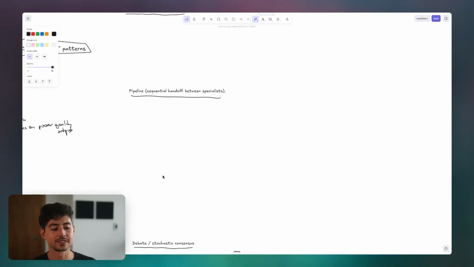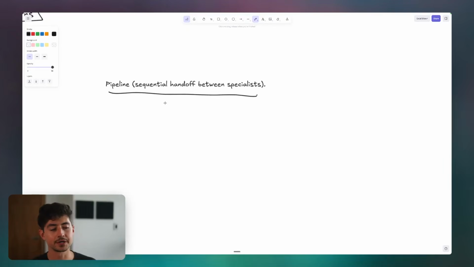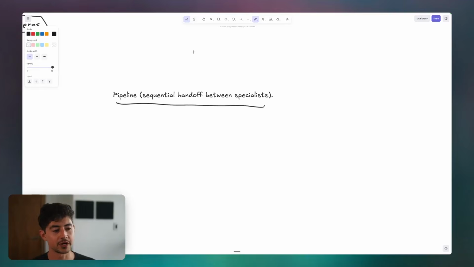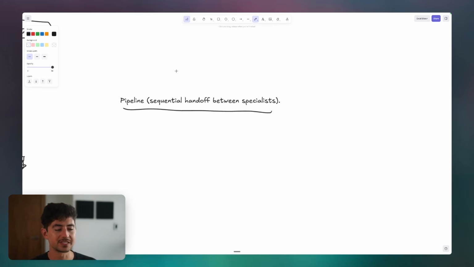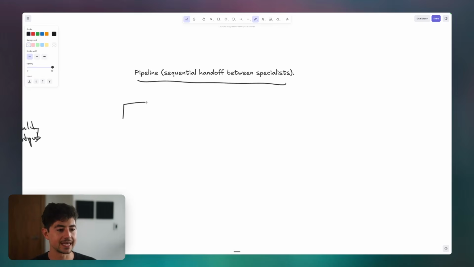All right, and then finally pipeline, which is sequential handoff between specialists. I mean, I just showed you guys a little bit of that earlier with agent teams sort of spawning review bugs and stuff like that. But basically, that's more or less it. You have task A done by some agent, which is specialized for task A. You then pass that off to agent B, which is specialized for task B, and then ultimately agent C, which is specialized for task C.